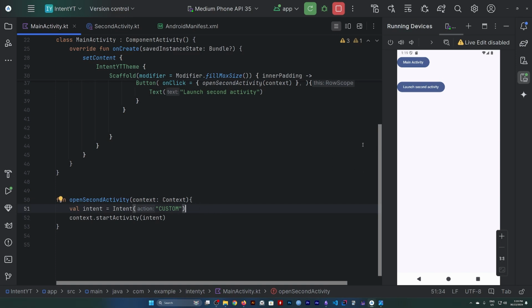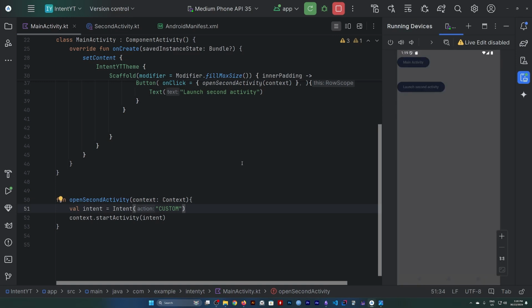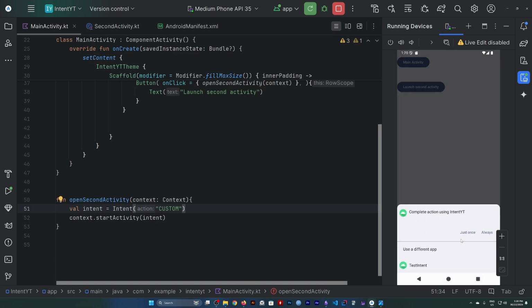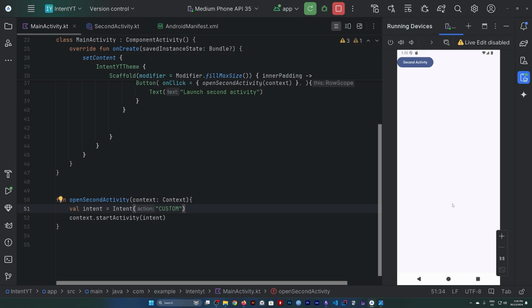Let's see what happens if we click on the launch second activity button. We get a pop-up with two apps, test intent and intent waiting. This app also uses the same action name as the second activity. So when you start an activity like this, you would get all the activities that are able to receive this intent. So I'm going to choose the intent waiting, our app, and there we go. We can see our activity.